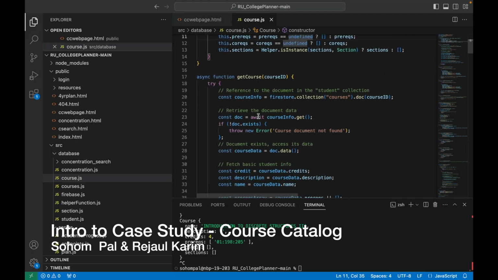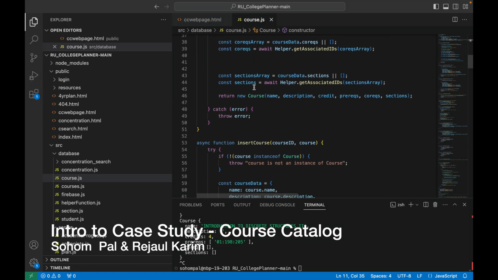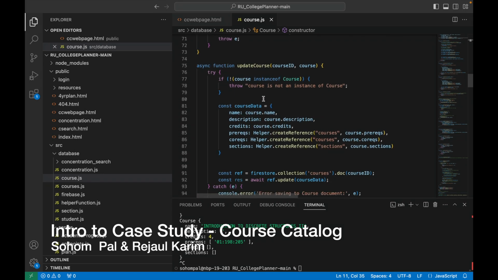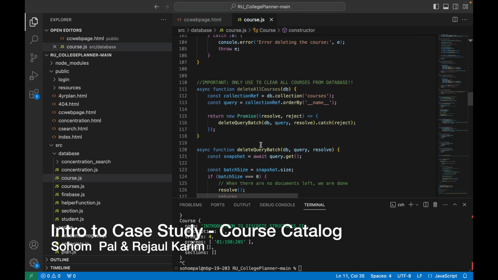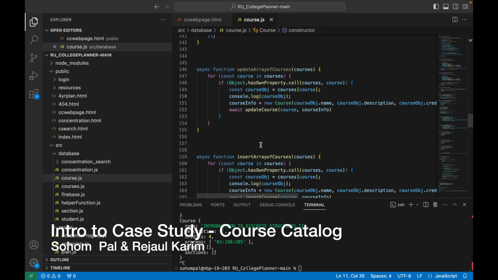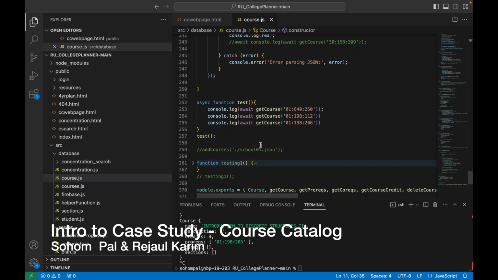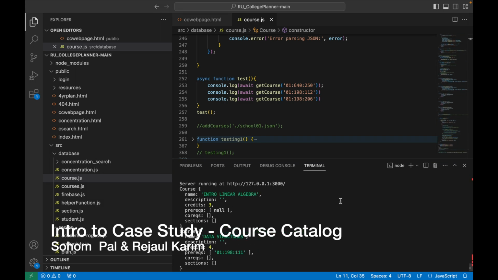Now, there's a few different operations we can do within the database, such as get course, which retrieves the information of the relevant course, insert course, which will insert a course into our database, update course, which updates the specified course with new information, and delete course. Here are a few different batch operations so that we can do the aforementioned methods en masse. And down here, we'll simply test one of our functions, get course. So here's a few well-known courses such as linear algebra, data structures, and discrete 2. And if we run it, we can see that we successfully get all of these from our database.